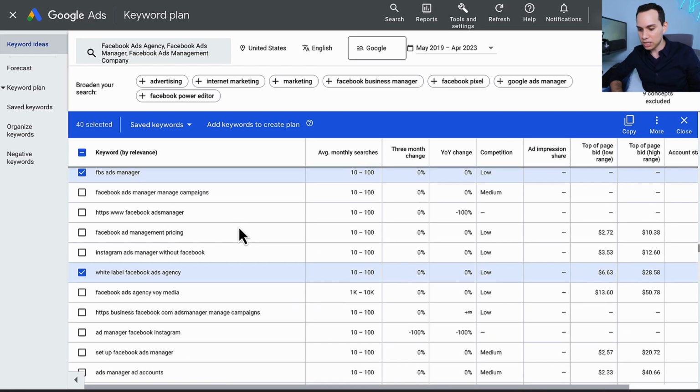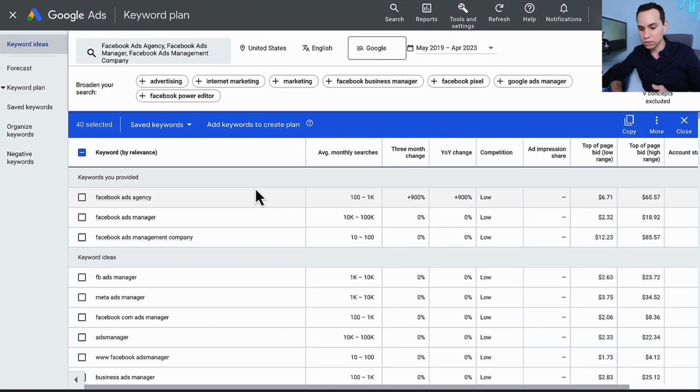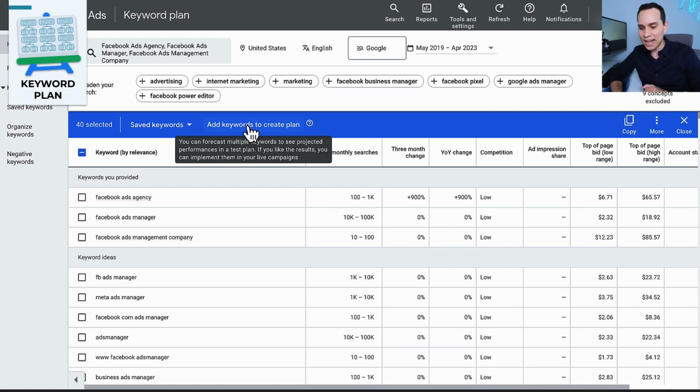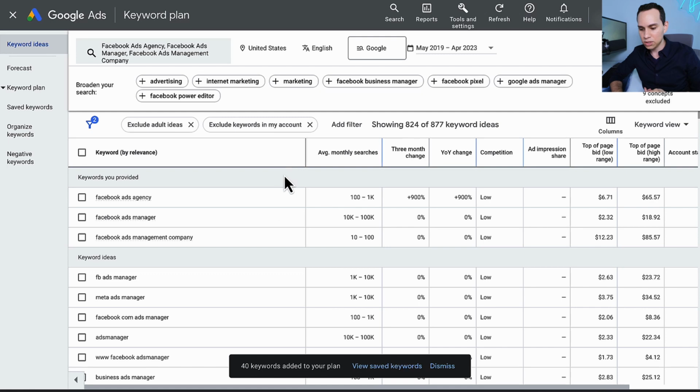So ideally, I would keep going. I would go another page and go through all 824 keywords we have here. But for time purposes, and because this is a demo, I'll just stop here. But you definitely want to scrape the bottom of the barrel. So we'll go ahead and add keywords to create a plan. And so it will be adding them to our plan.